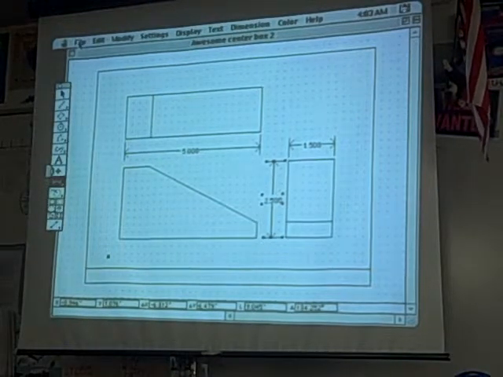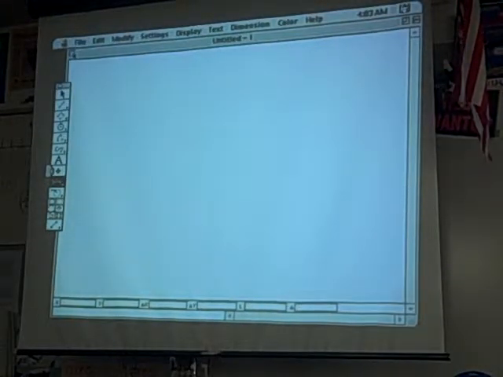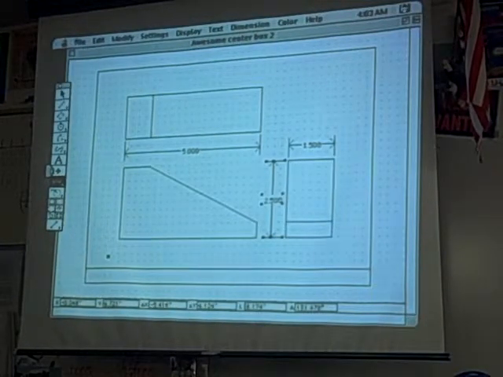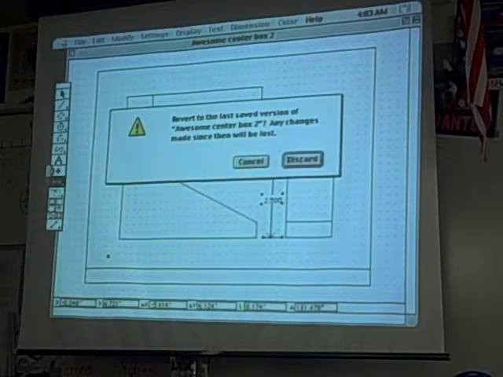When you're done, do not open up a new drawing file. If you go to File New, it's going to give you a blank piece of paper. Close out of that by going File Close or click in the upper right corner. Okay? Go File, Revert to Saved. Discard.